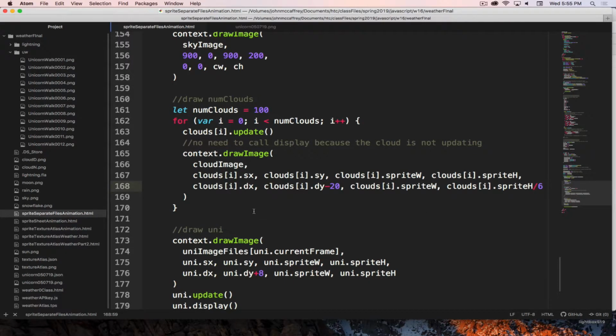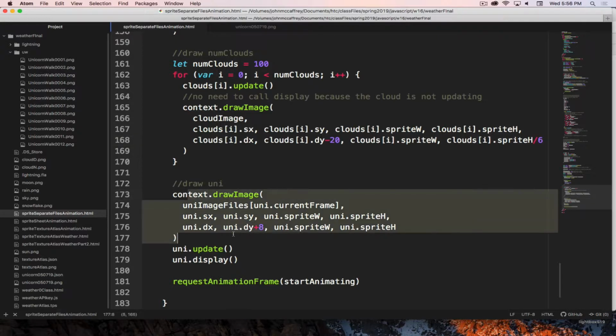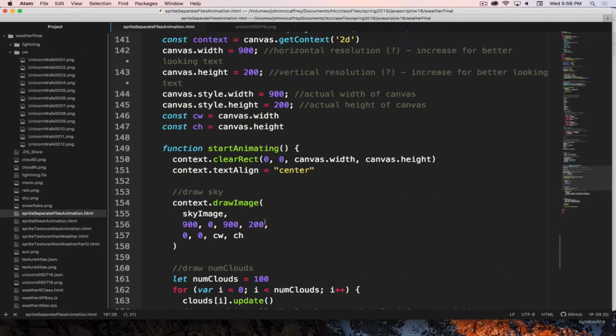And finally, the unicorn. The unicorn draws an image on screen and then it's going to update itself. Then it's going to call its display method. But it doesn't draw a file. It grabs out of the unicorn image files, and then it's going to choose which frame of that to draw onto the screen. And finally, we end with calling request animation frame, and it calls start animating, which is this animation.